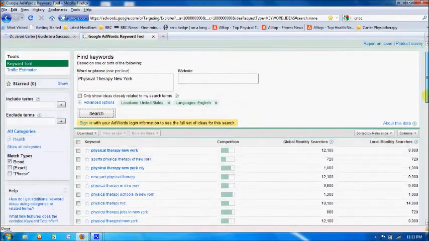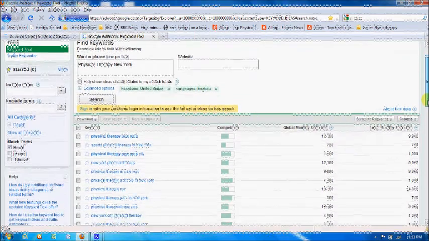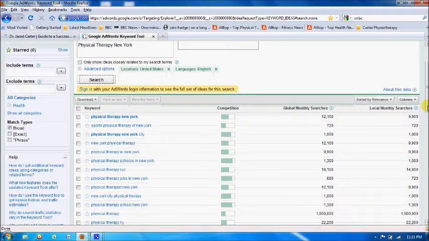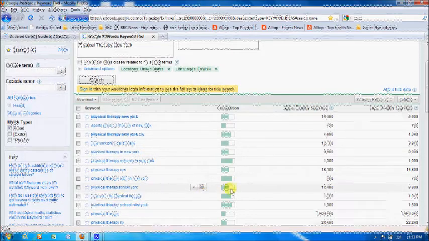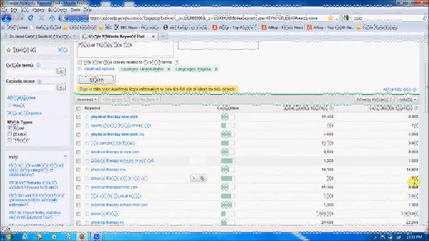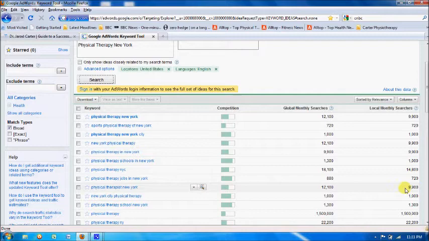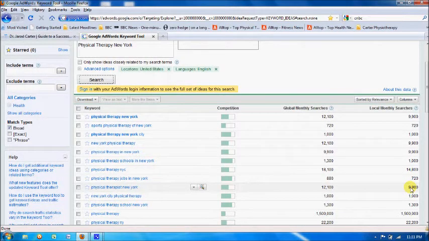I was playing with this earlier, and I've realized I'm not a real big fan of this new version, because as we'll see, it's not really separating out small differences in these different words. For instance, physical therapy New York, and if you come down here, physical therapist New York, the results are the exact same. I'm pretty sure there weren't the exact same amount of searches for physical therapist and physical therapy New York over the last month.